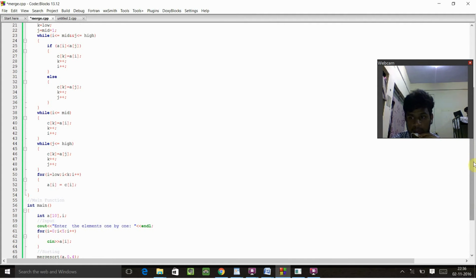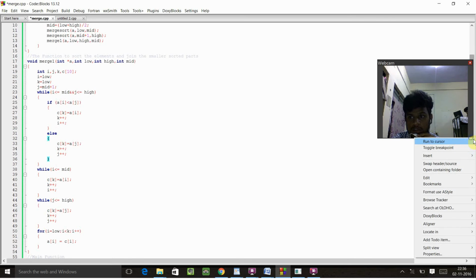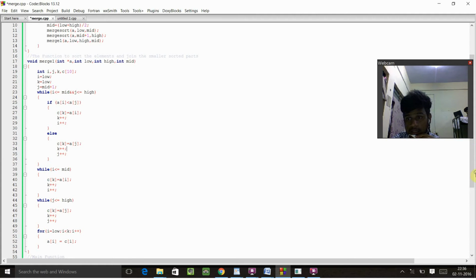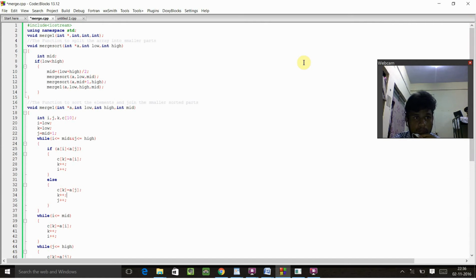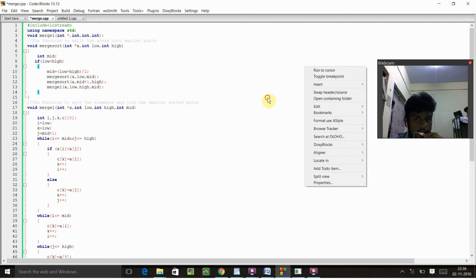In my lab, I'm going to do merge sort and quicksort as my data structures seventh lab experiment program. For this, I've created two separate source codes, one for merge sort and one for quicksort.